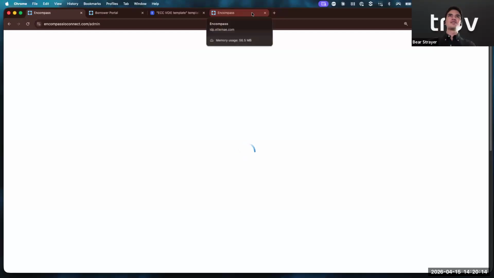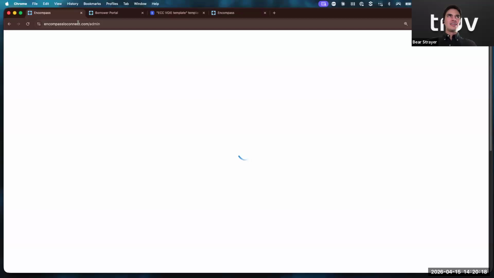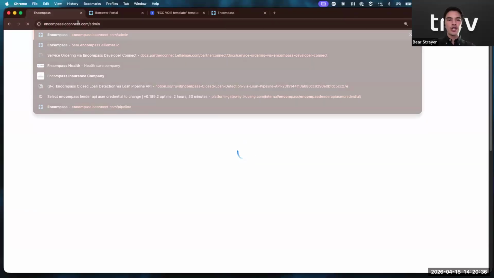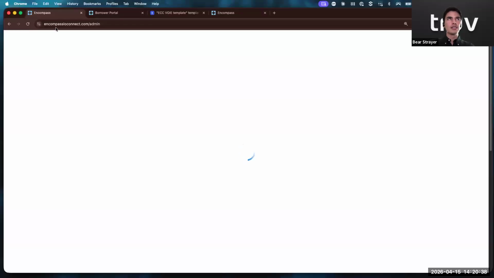Sorry, looks like they logged me out. And for all this experience, I've been demoing it in LO Connect. All of this works the same, whether it's LO Connect or the desktop web application. The interface looks slightly different for maybe the 1003 in those pages, but the functionality with Truv is exactly the same.